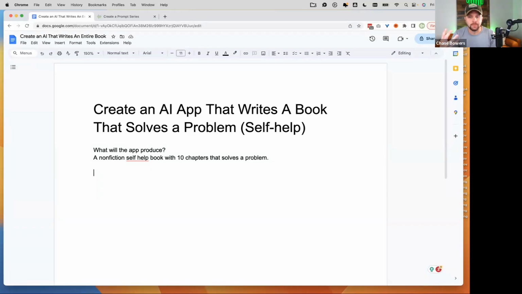And then from there, we break this big whole down, just like you were doing it manually. What are the components that you are going to do? And that's where we're going to start on our next piece here. So in this case, we're just going to go through this process like I would do it. So I'm writing a nonfiction self-help book with 10 chapters that solves a problem.